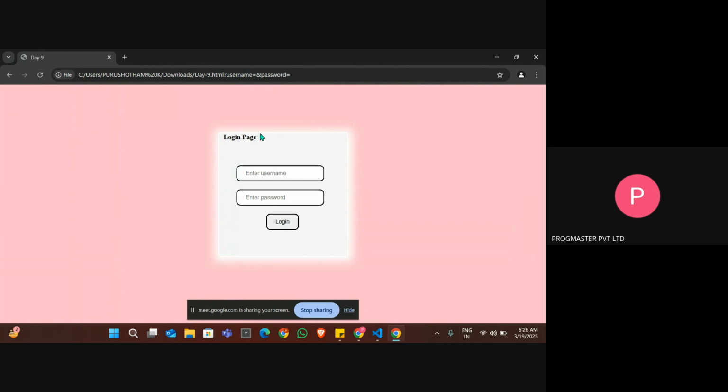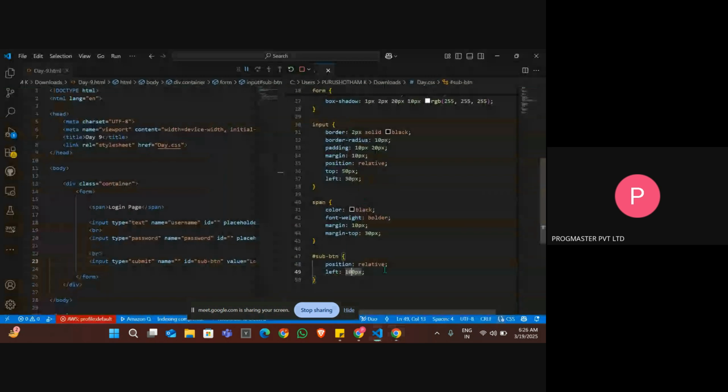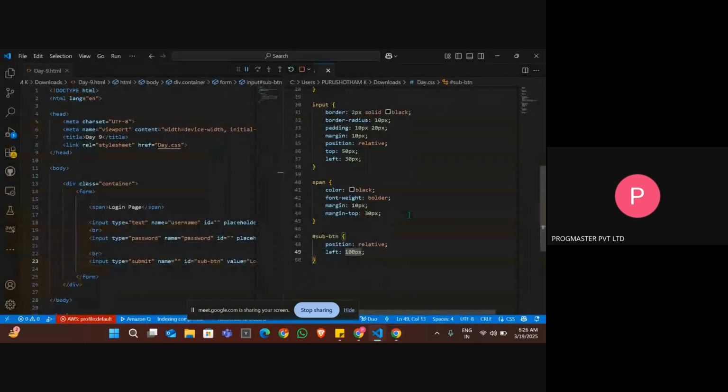Now we need to arrange this login page. We need to make it centered and we need to give some gap at the top. How can we do that? Simple. We have a span tag, right? We can use margin-top 30 pixels or else you can use position. So the same thing you can use.